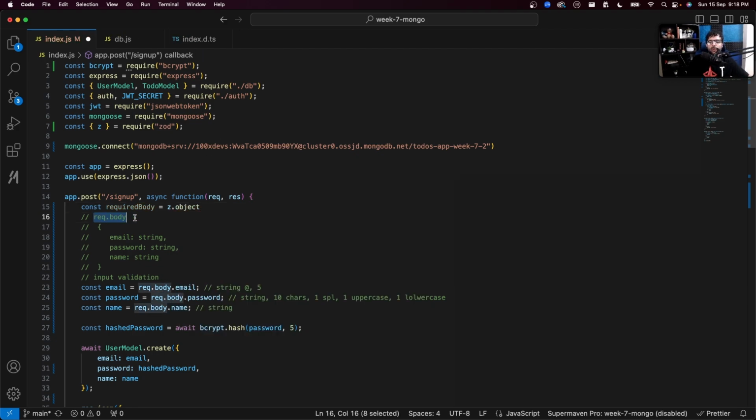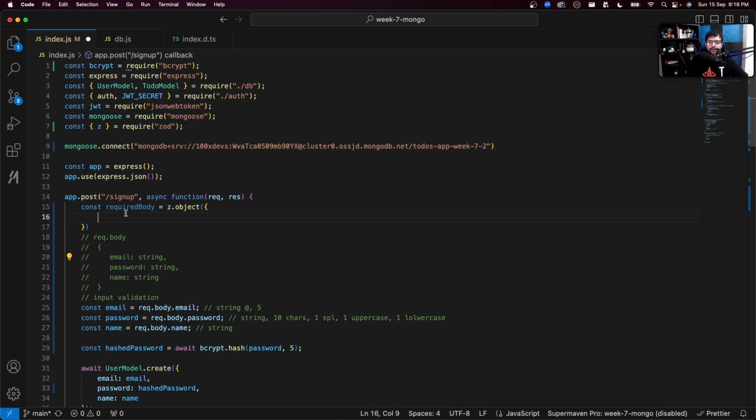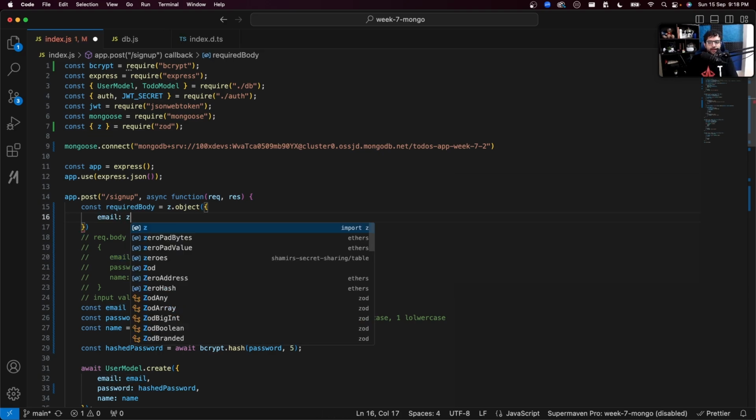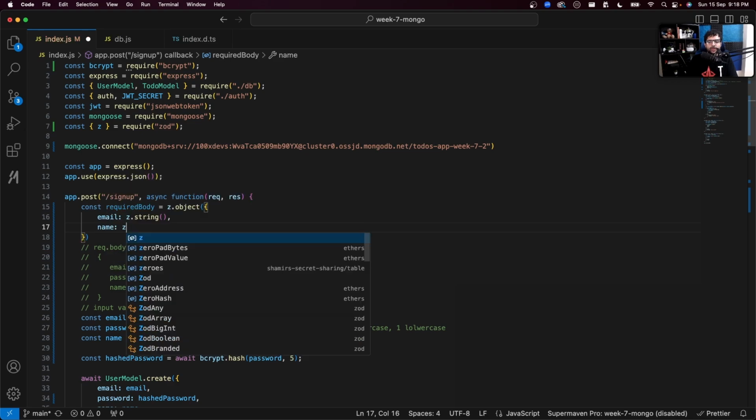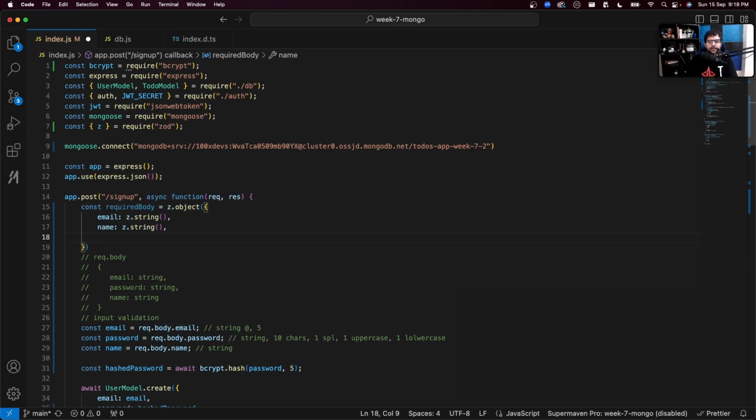What do I want? My requiredBody should be an object which has email, which should be a string, which has name, which should be a string, which has password, which should be a string. You define the schema in a Zod object. This is probably the most difficult bit for you to digest right now. And eventually, when we reach type inference, that also gets a little hard in Zod. Other than that, Zod is nothing.